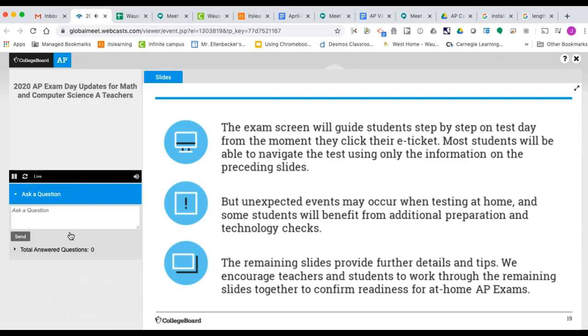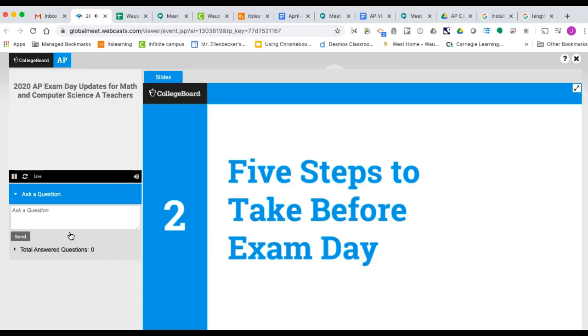So that's what the rest of these slides are for. They're to provide you with additional details and policies that will help students understand and prepare in advance so they can approach the exam with confidence. So with that, let me turn the time over to Dana Koppelman, who's going to take us through 5 steps that we encourage you to do with all of your students before your exam day.